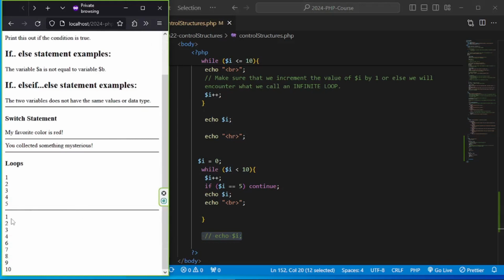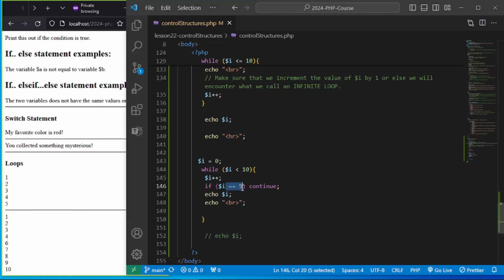We can see here we have 1, that's the first loop, 2, 3, 4, and we skip the value of 5. When we reach that value of 5, because we used the continue statement, we actually skipped that number, and we continued echoing the next values until we reach the value of 10. As long as I is less than 10, we want to print out all of the values, up to the value of 10 here. So I hope you got an idea with regards to how to use the while loop statement.